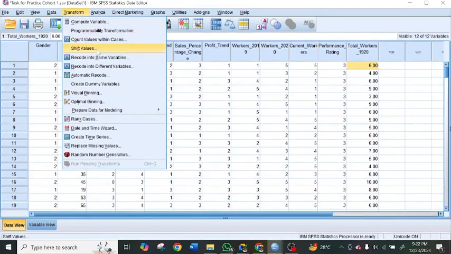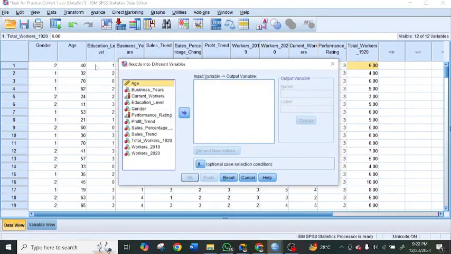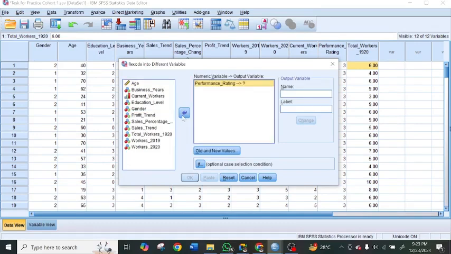So you come to transform, then you click recode into different variables. After recoding into different variables, so variable to recode, where's the variable? Let's set the variable that we want to recode. We want to recode performance rating. So you click on performance rating. That's the variable you want to recode.